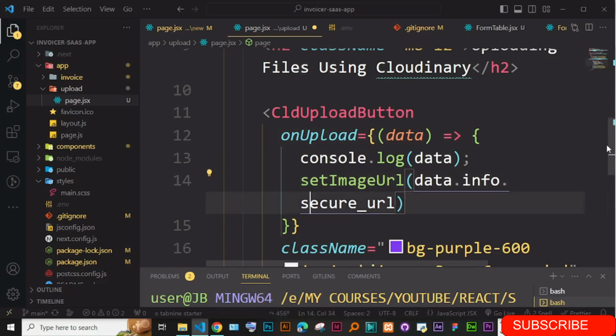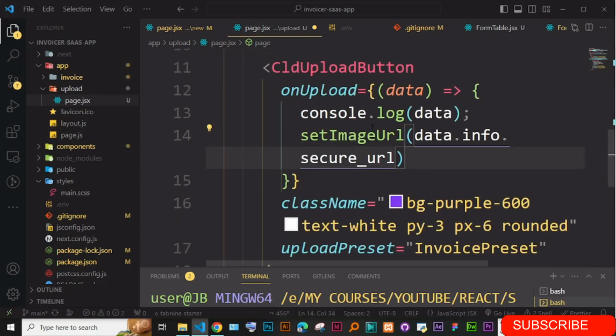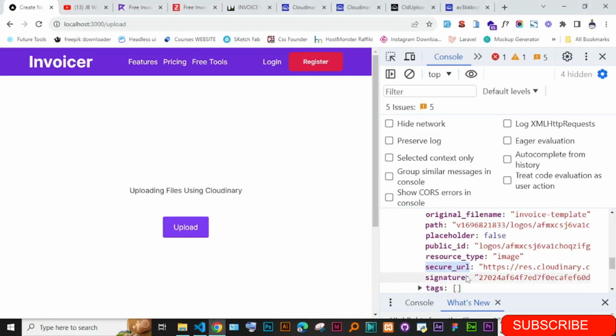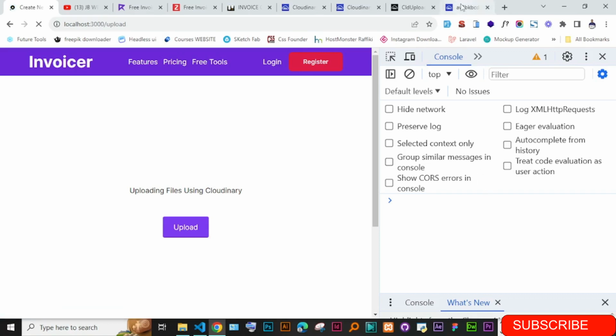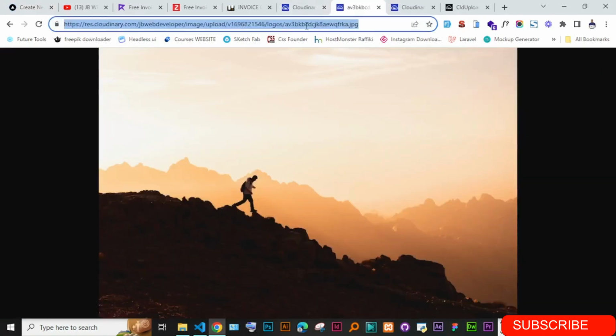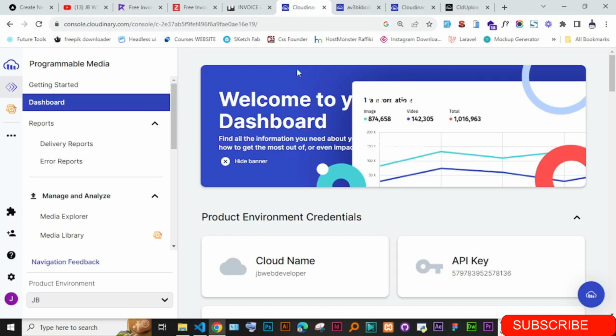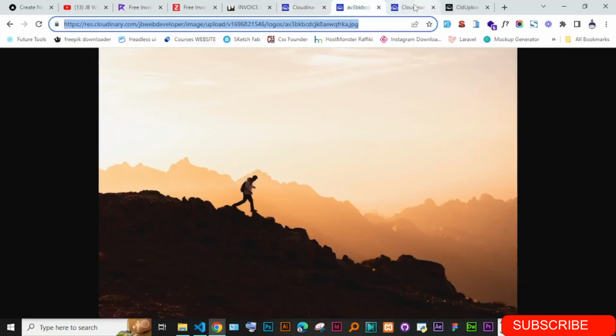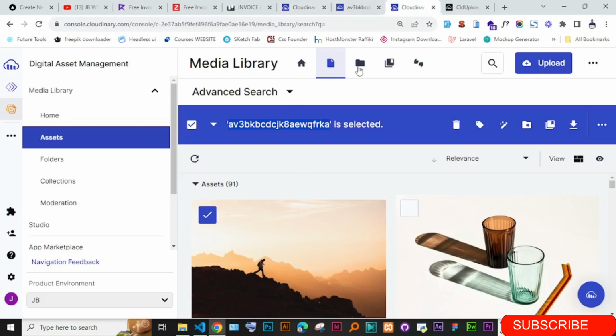Now what we want is to actually show this image URL. If you go back and copy this secure URL, just double click, Ctrl C, and paste it there. Anyways, we're just going to use this very one. This is an image URL that was generated. We simply copied it from inside here, so just use it.